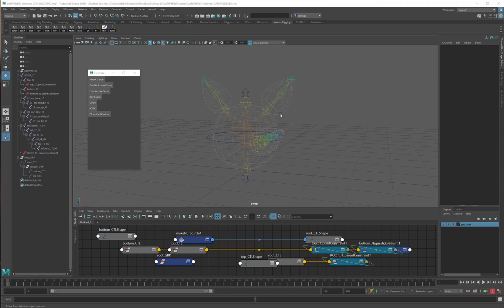Next we have the ear controls. The ear controls are going to be rotational controls, and I'm not going to use a constraint. Instead, I am going to use a more direct connection method, and I will show you two different ways to do that.